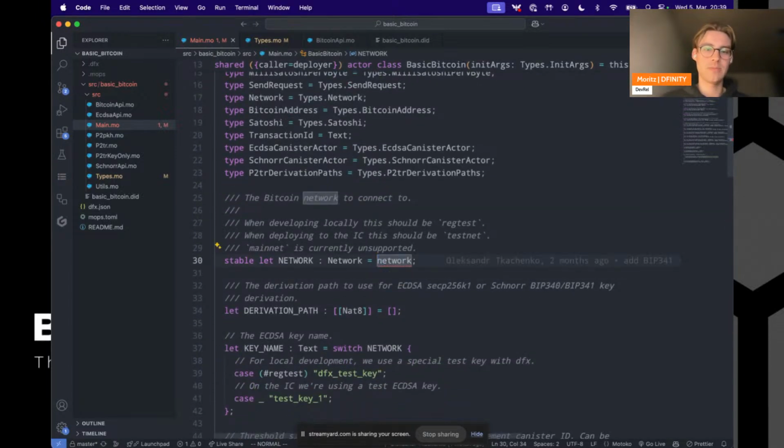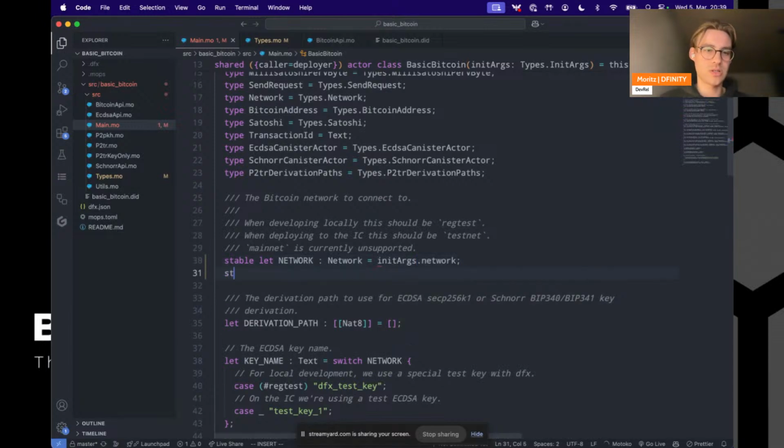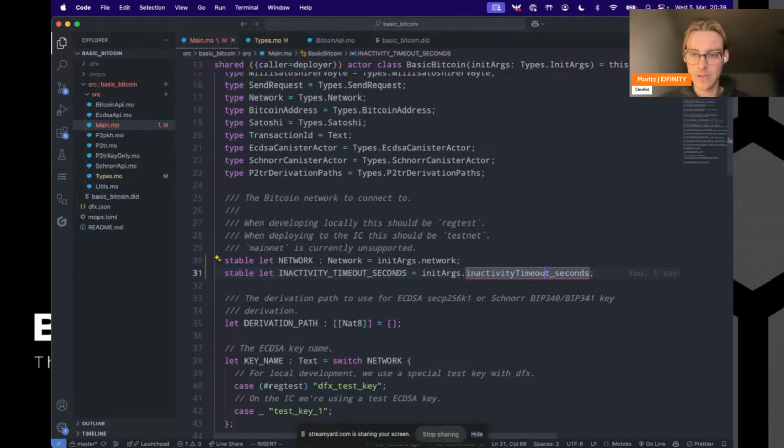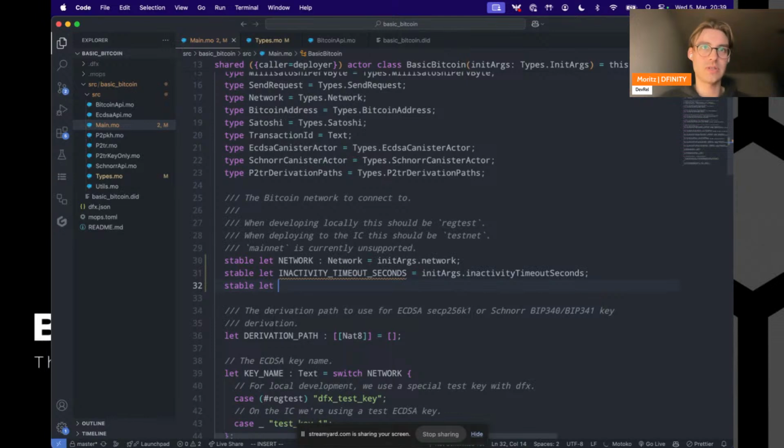And now this is changing to init args.network, and then we also have stable that deadline. No, not deadline. What was it called? Inactivity timeout seconds. Init args. Oh, that was camel case. Not Rust, Motoko. And then we have the Bitcoin address. Okay, so far so good.